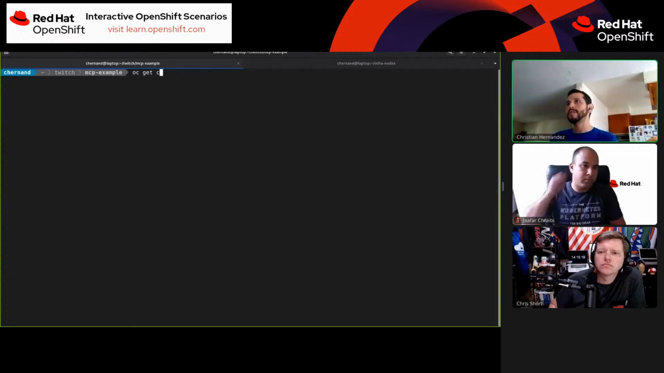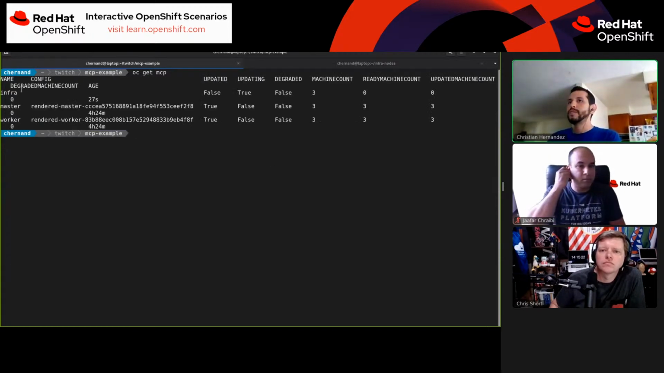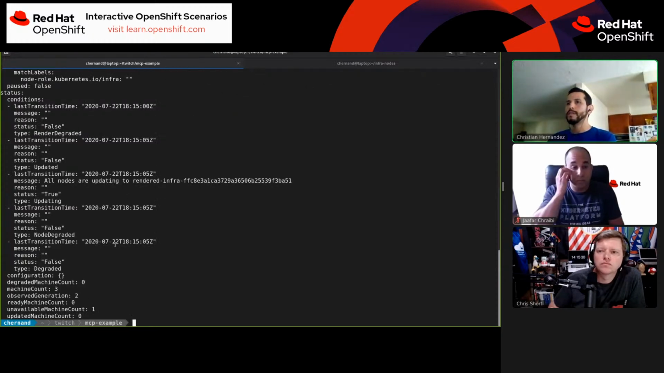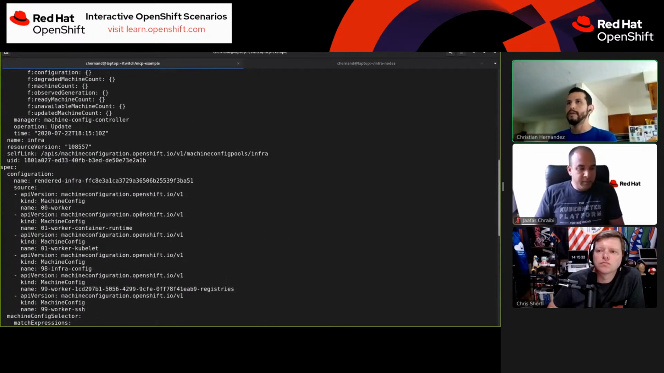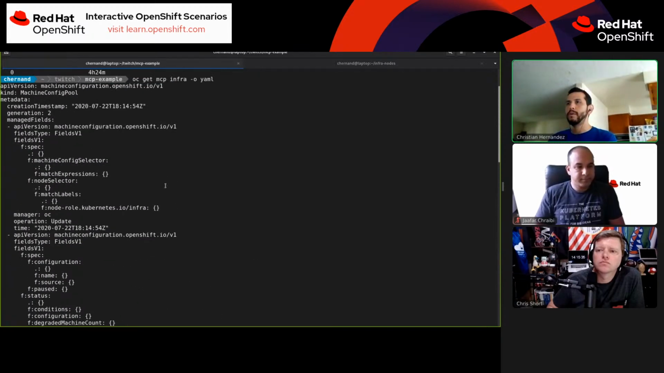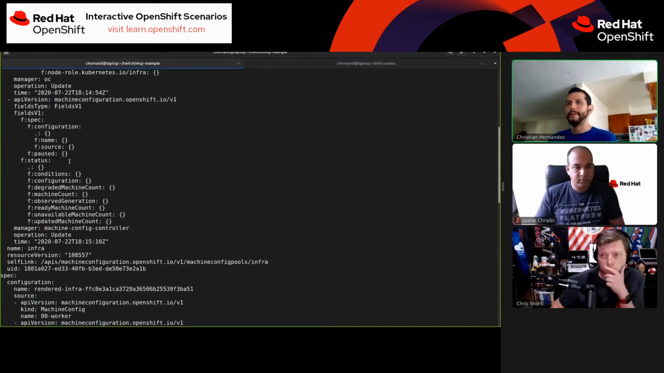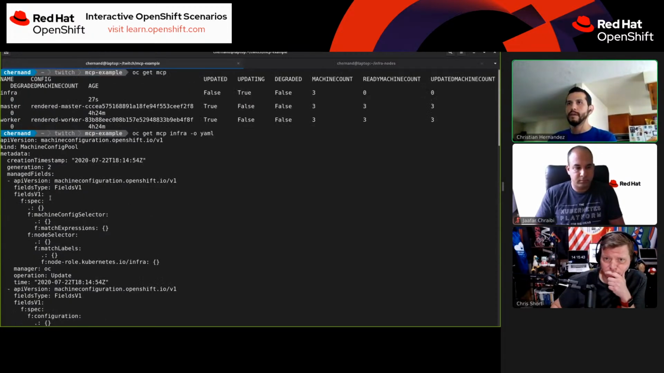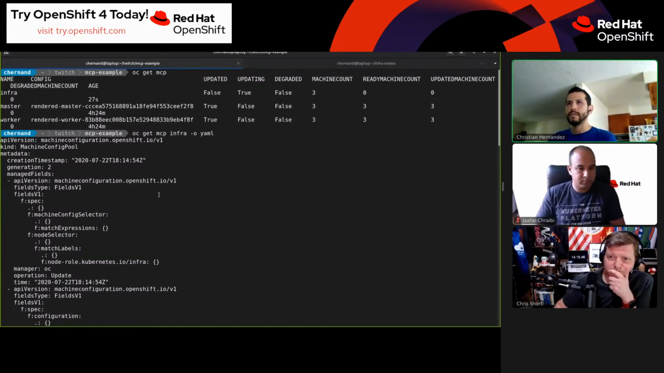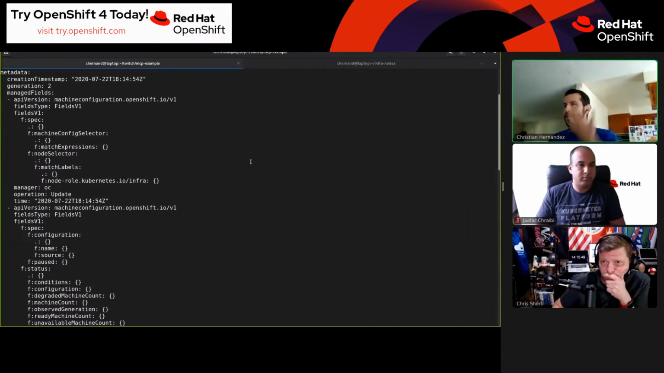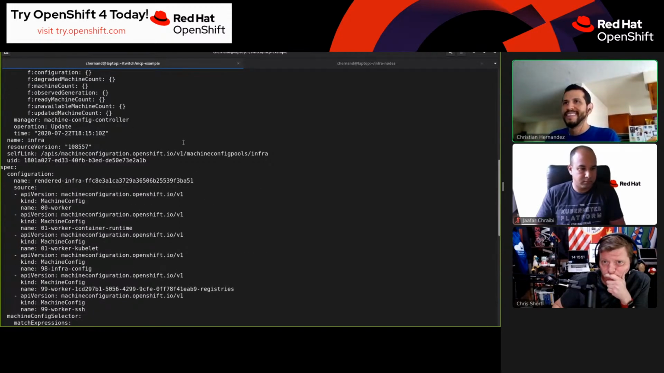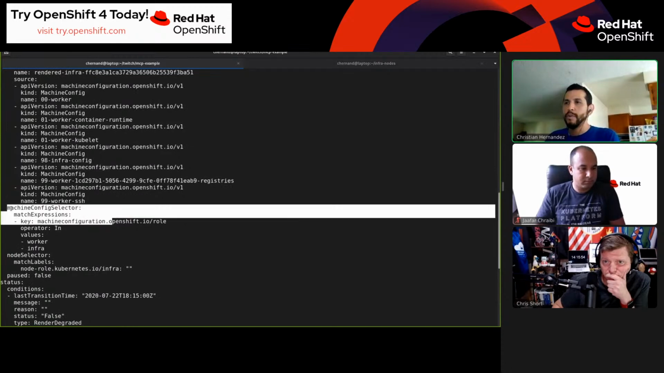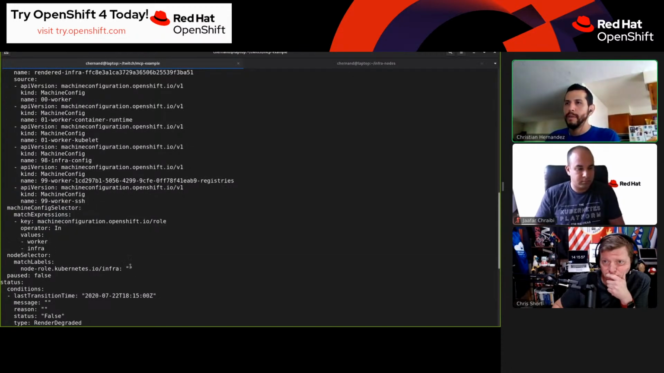Also, if I do oc get machine config pool, you should see there's a new pool called infra. If I do oc get mcp infra, you'll see that the spec that I was talking about is there. Where am I? This new fields type thing from Kubernetes 1.18 always confuses me because it has the config twice, but whatever. There it is right here, match expressions, worker infra, but I'm only targeting infra.